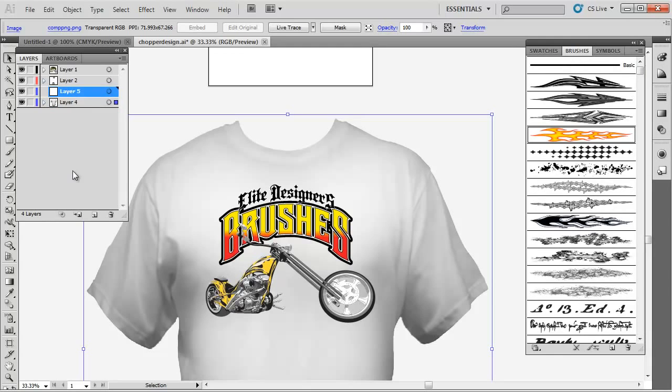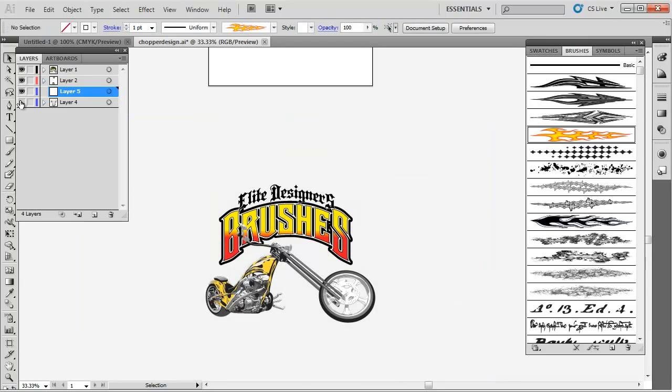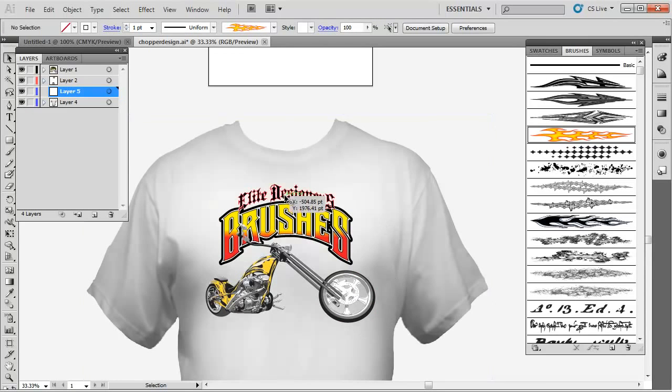I'm going to go ahead and work on layer 5 here, which is in between 2, which has my design, and then my garment is here on layer 4. So I'm going to be working behind my layer with the actual graphic on it with these brushes.